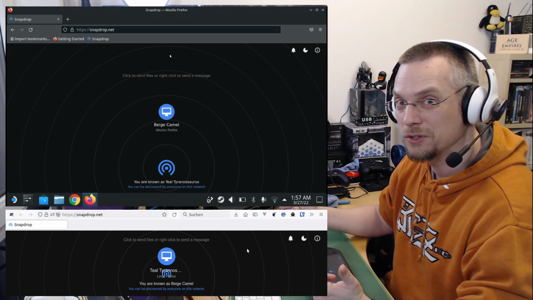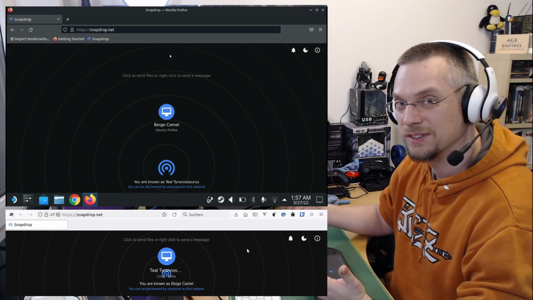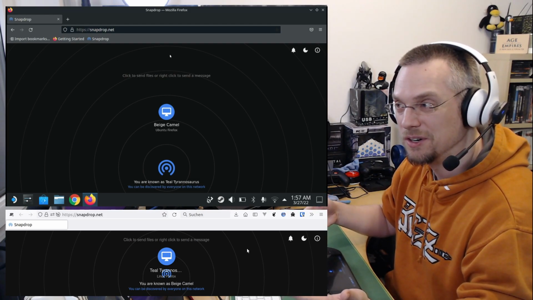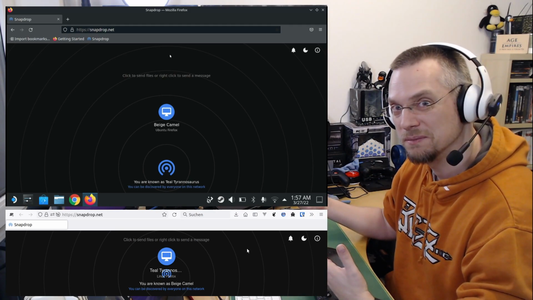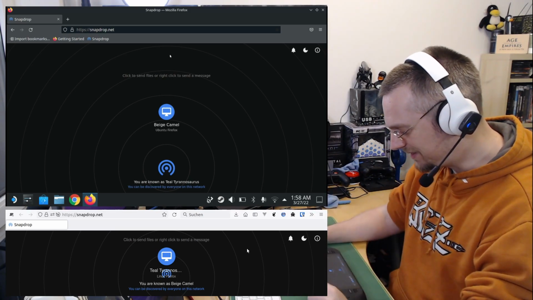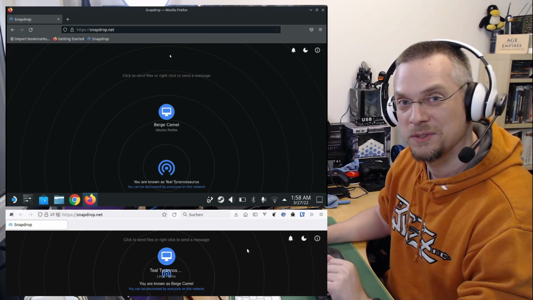As said, it also works with your mobile phone. So if you want to transfer a picture to your Steam Deck or from your Steam Deck to your phone, that works as well. And I think that's the easiest way. I hope this helps you to transfer your files.